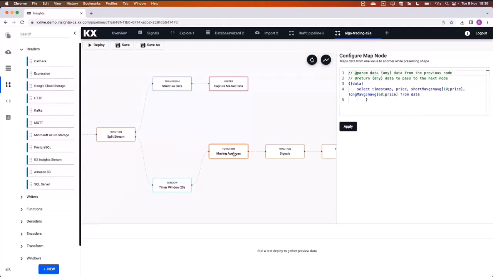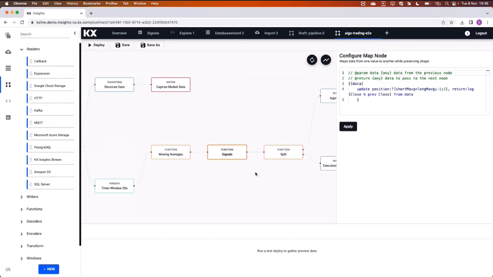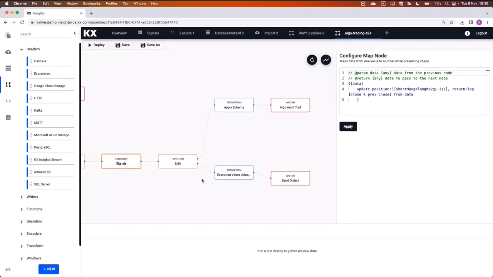Drop your own logic in here. I'm using Q code in this case. And then writing those out. So it's not an actual live trading system. This is really a demo system, but we're sending out signals that can be used to route to an OMS potentially, as well as an audit trail for logging purposes.